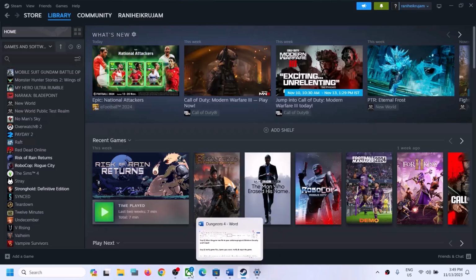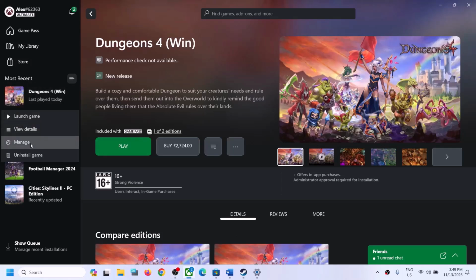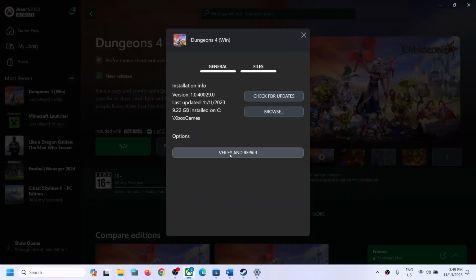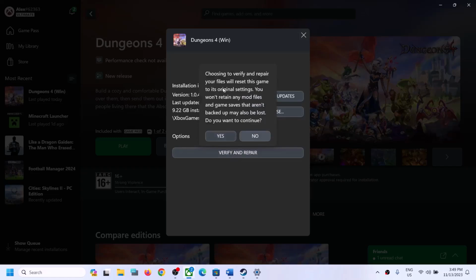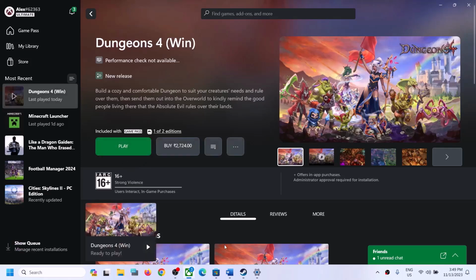Now if you have the game on Xbox app, in that case go to Xbox app, make a right click on the game and then select manage and then go to files tab and then click on verify and repair. Click on yes. You can read this, then click on yes, and once the verification is done, you can launch the game. This may take a couple of seconds or maybe a minute, and once you see the play option, you can launch the game and then check.